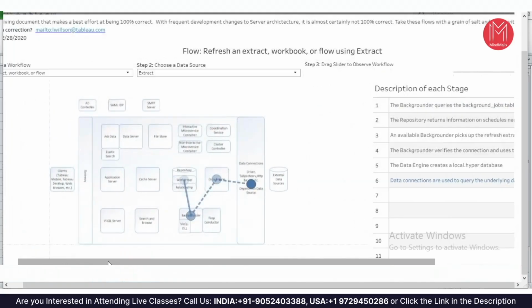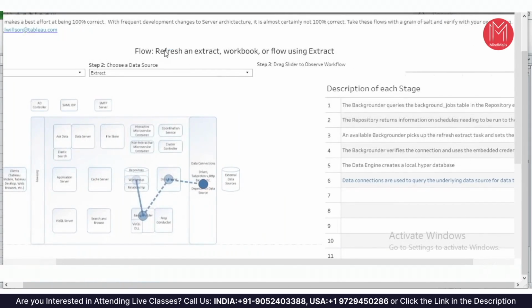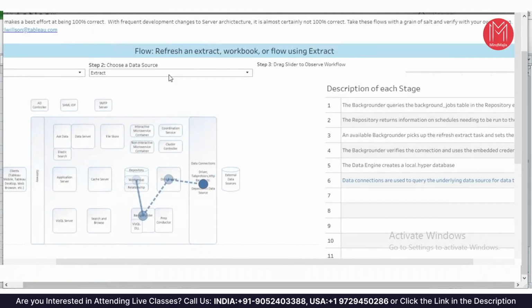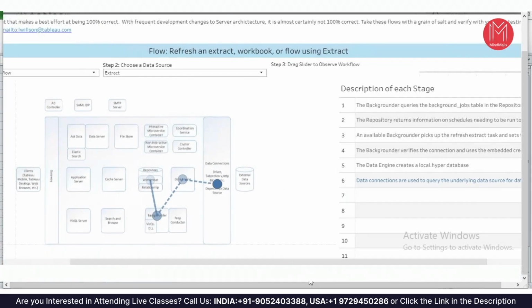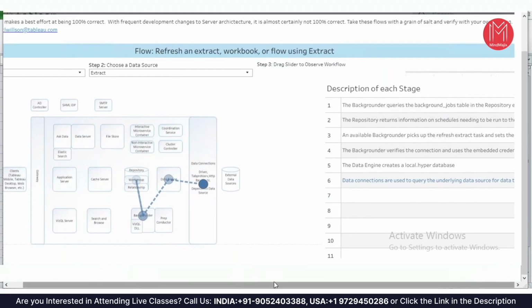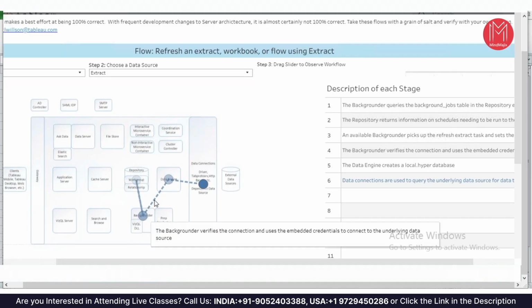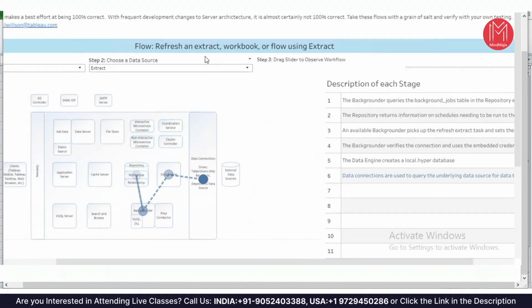Whenever you're refreshing an extract, the moment you hear the words refresh the extract, workbook or flow, this is already set up on the server. That is why none of these things are showing up here. So the backgrounder queries the backgrounder job table in the repository. It asks the repository which workbook or which data source you want me to refresh. Again, if you hear the word extract, which means what? It's the data engine. Obviously, the data engine also connects to the actual data sources for refresh. That's what happens.